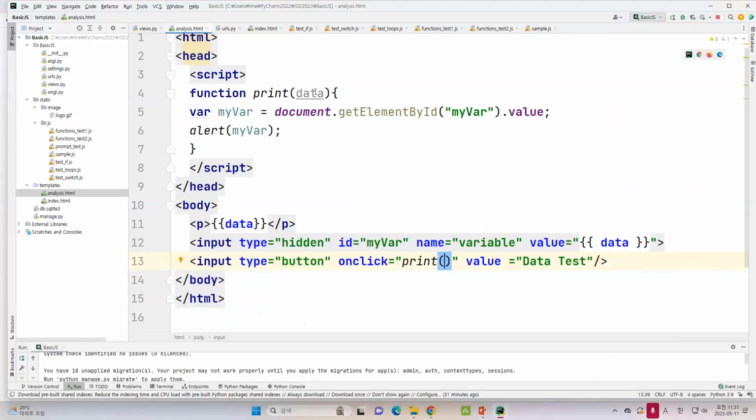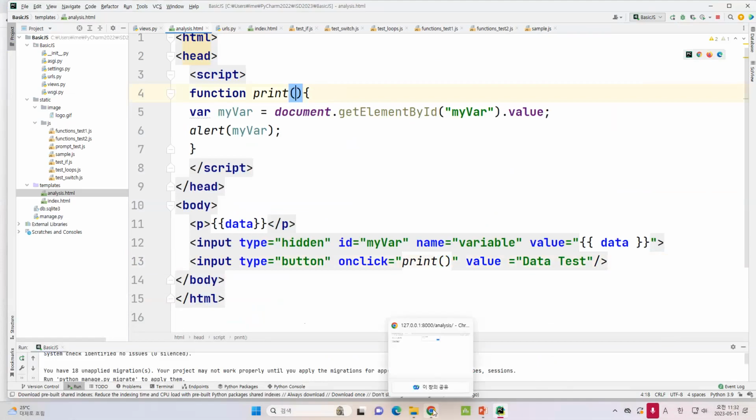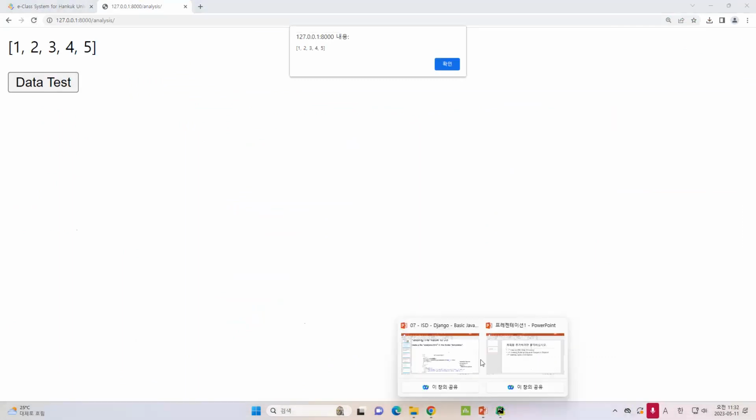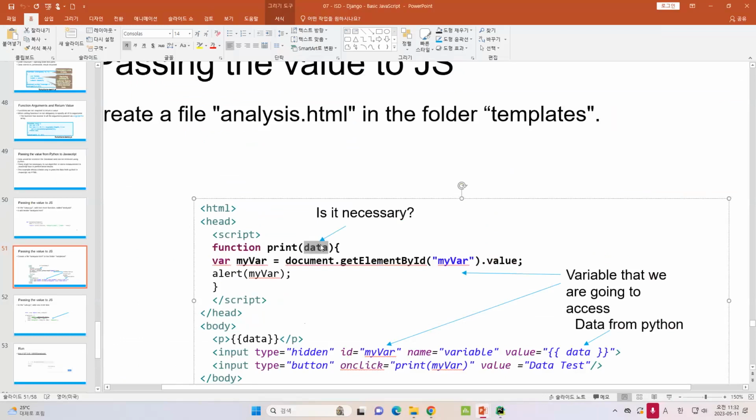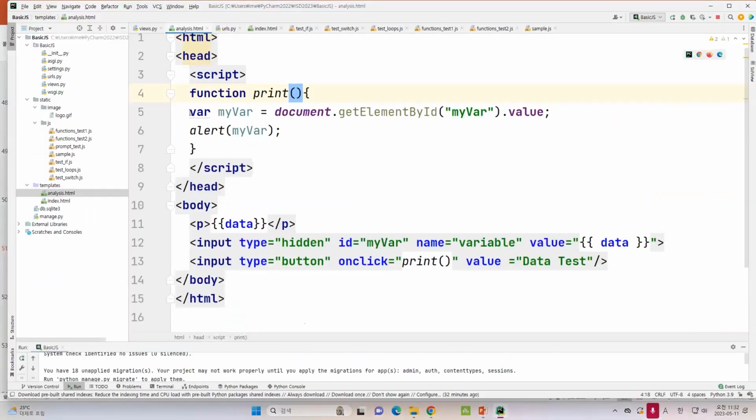So again, let me delete. Is it possible? So my question, is it necessary? In this case, yeah, we don't need this argument. Why don't we need this argument, and why can we see the result in the JavaScript? Because of this one.